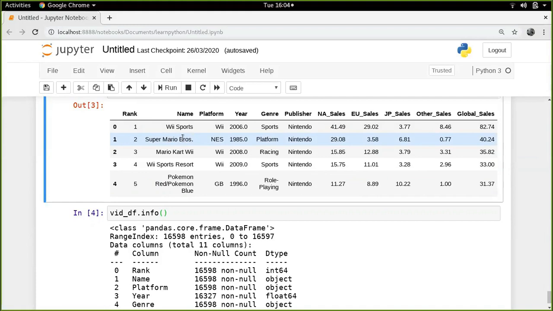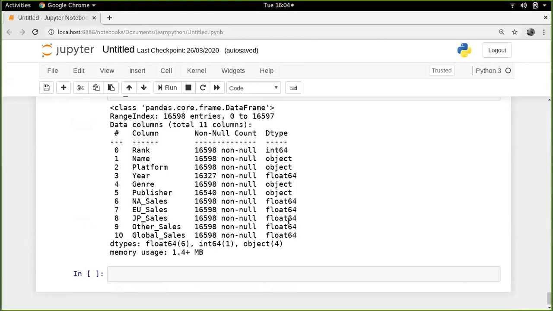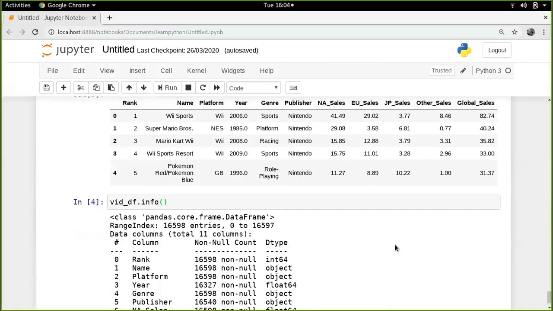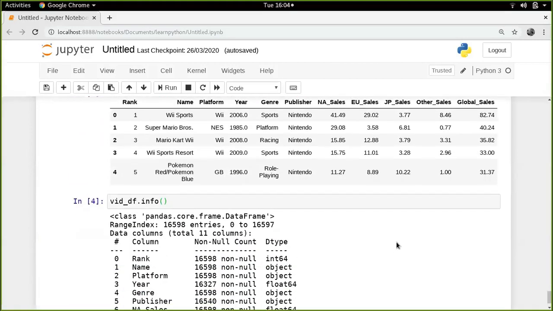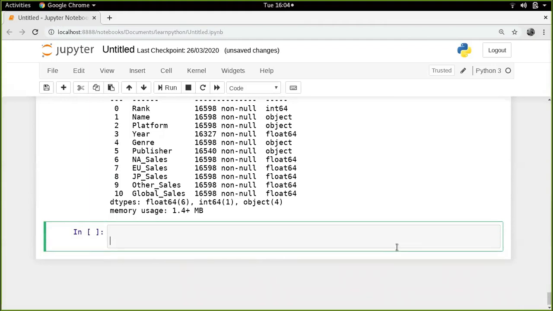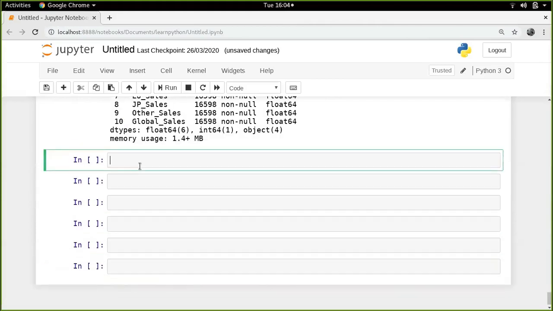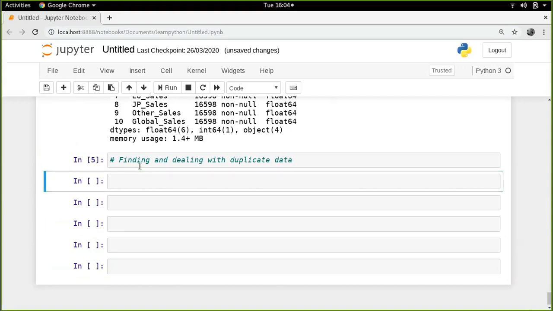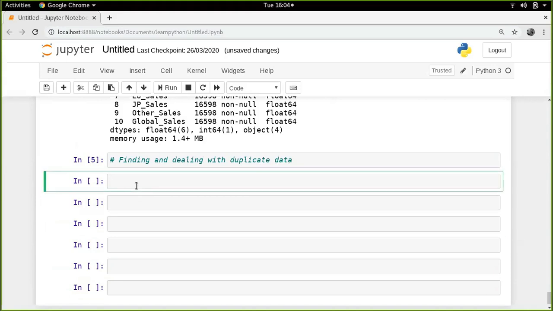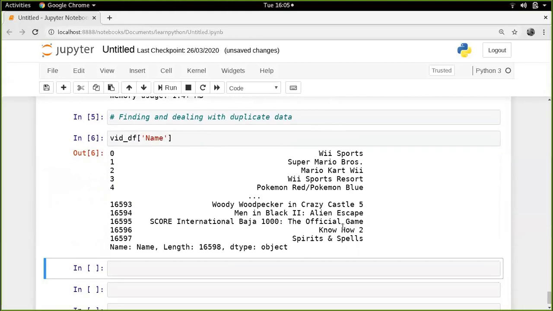So we have to start doing what is sometimes called data cleaning. The first question you might ask is, how do we find out duplicate data? Let me give some space, and let me write out what we're going to do: finding and dealing with duplicate data. So let us first look at this column name. If you look at the column name, it is what you get as a series.